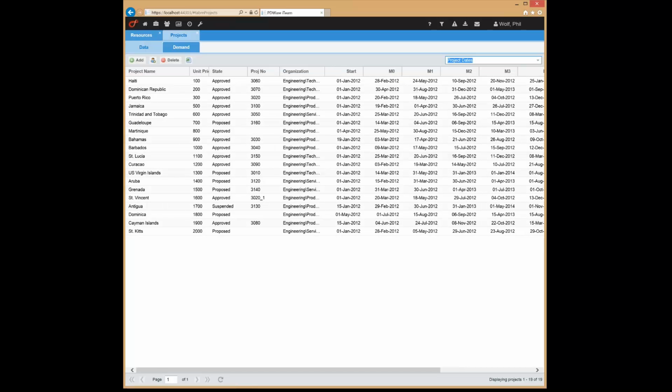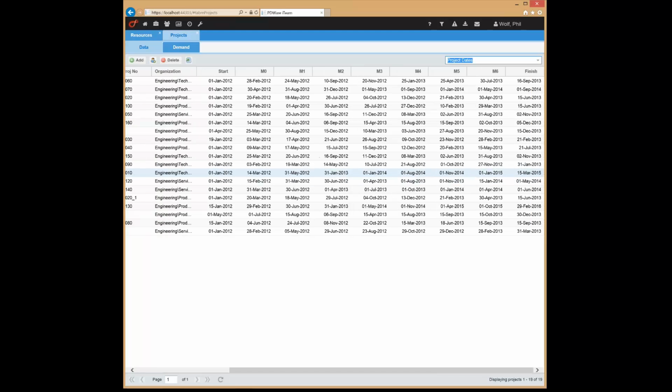In this case, we see we have the project name, their priority, their state, and then some start, finish, and some phase dates, the M0 all the way to M6, which is how they call the different phases in this database.